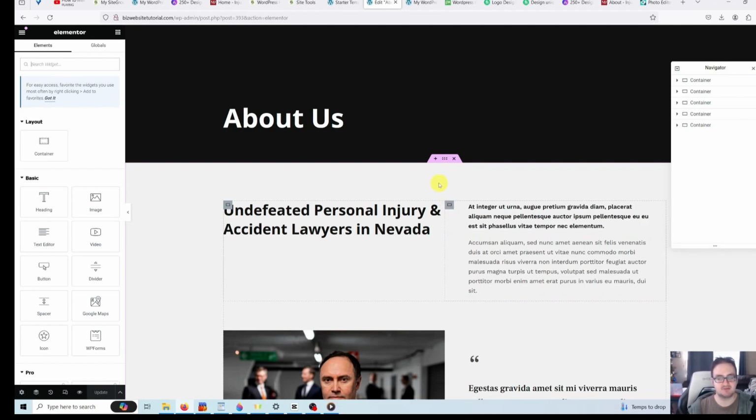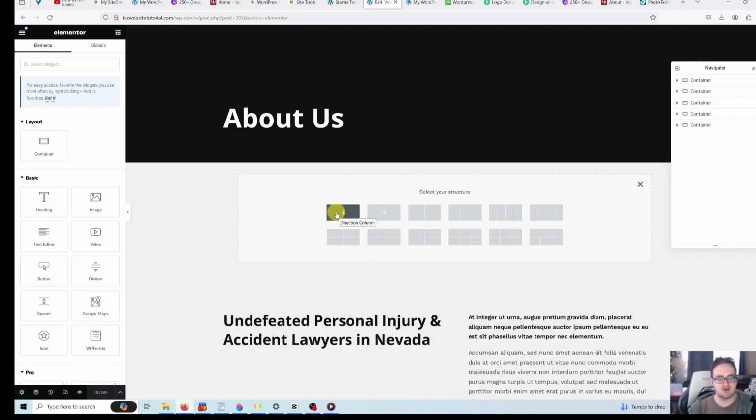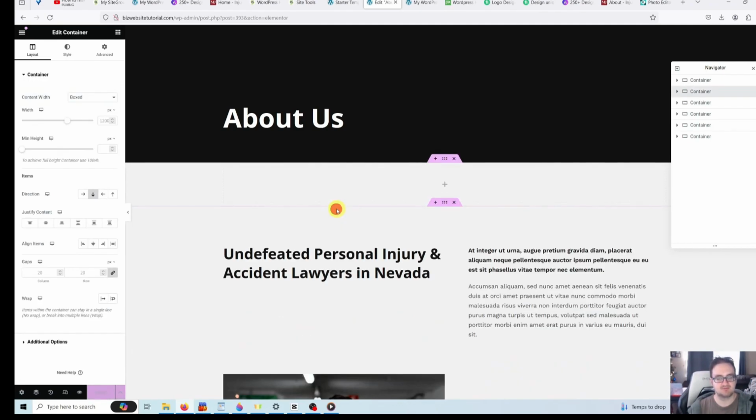So let's start out by adding a new row. Simply click on this plus icon right here. Now we're going to click on this little picture of a rectangle with a down arrow in the middle. So all we did now is we just added a container. So with a container you can put things inside of it.